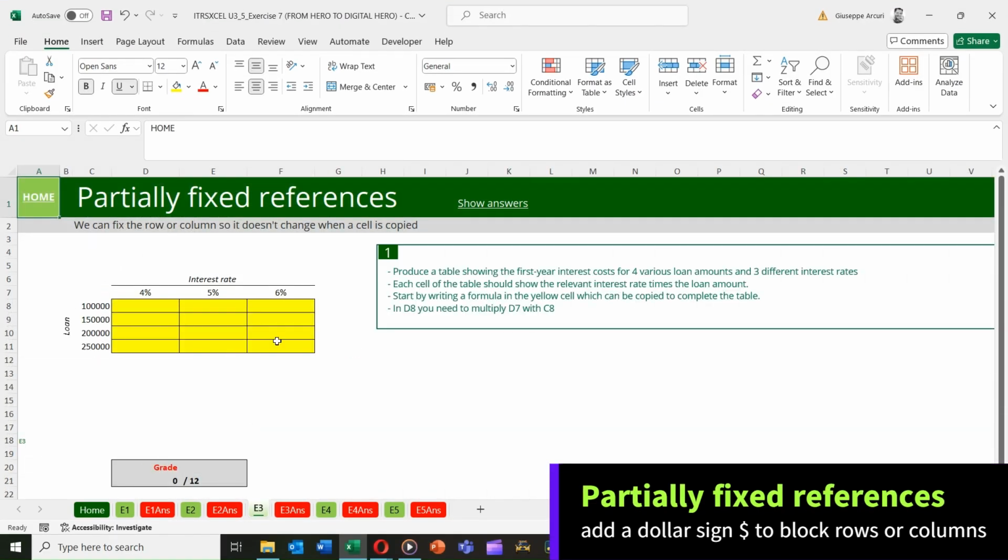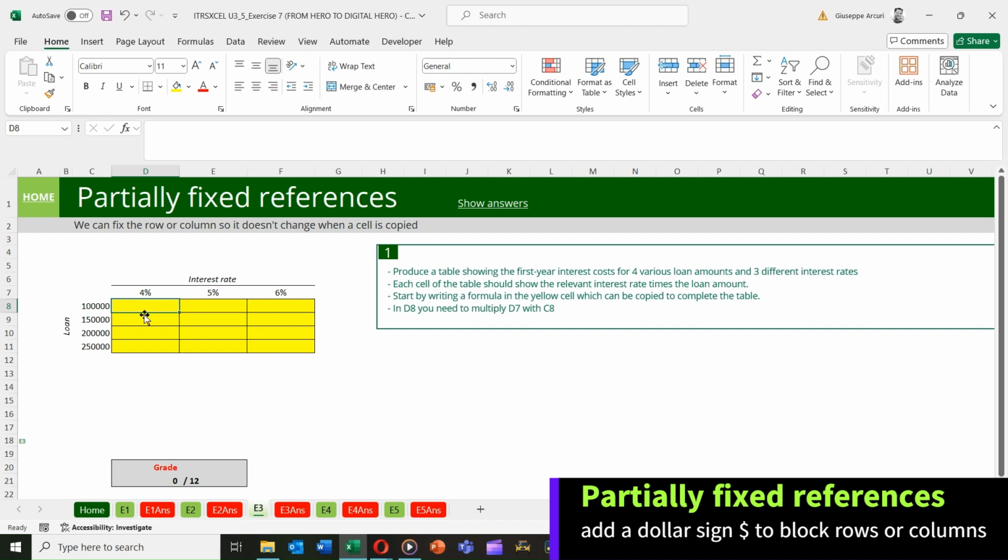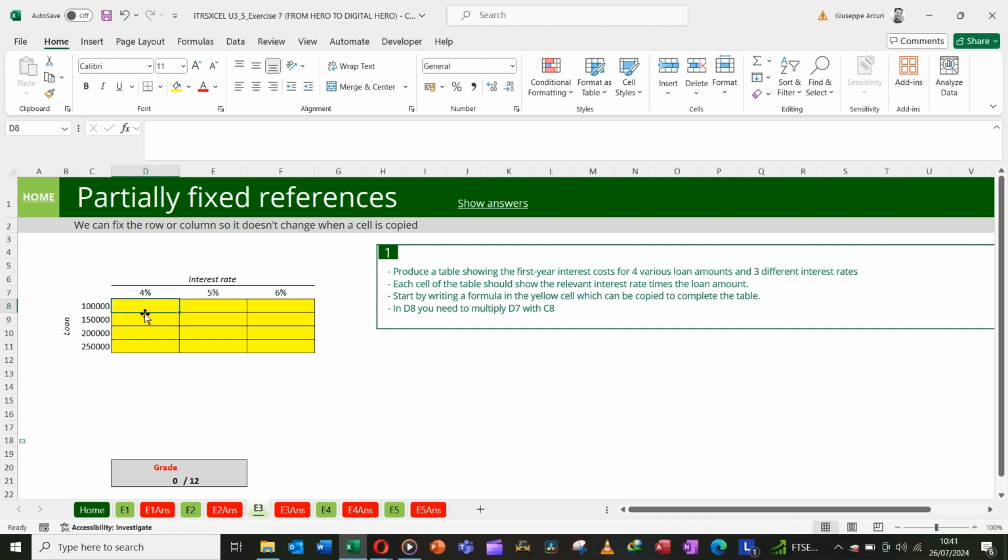In task 3, we will work with partially fixed references. Until now we worked only with relative references, where the formulas follow the same pattern. When we copy a formula 1 cell down, the cell involved in the formula will also move 1 cell down.